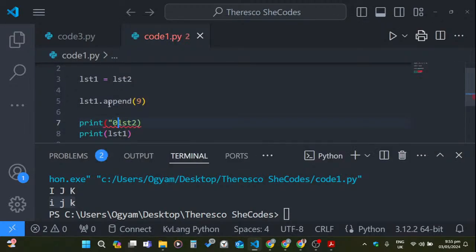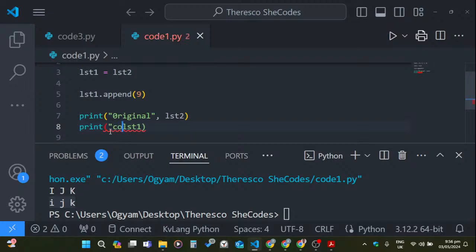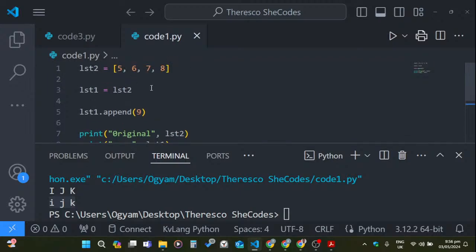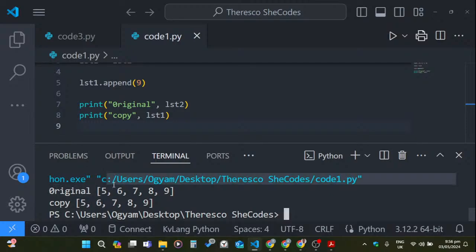So let's say original. Okay, then let's say copy. Okay, so lst1 is a copy of lst2. Then after we made a copy, we added something to it. Now let us run it and see. Now realize that the original one also has 9 added to it.